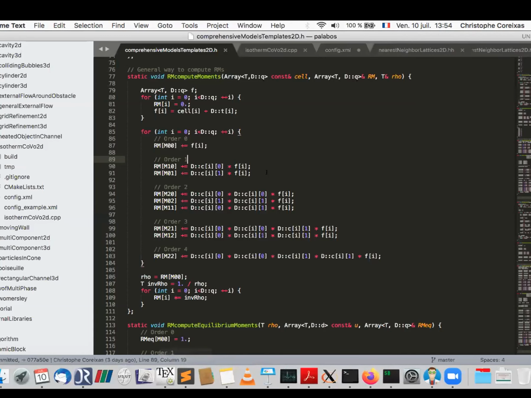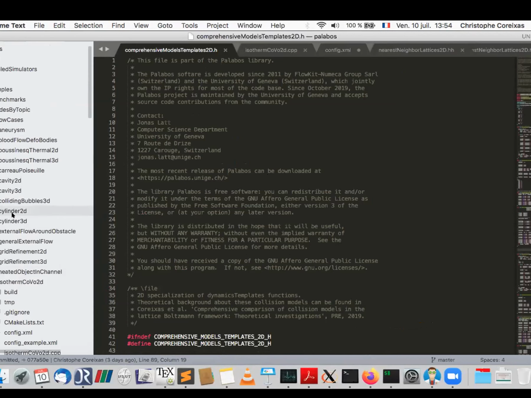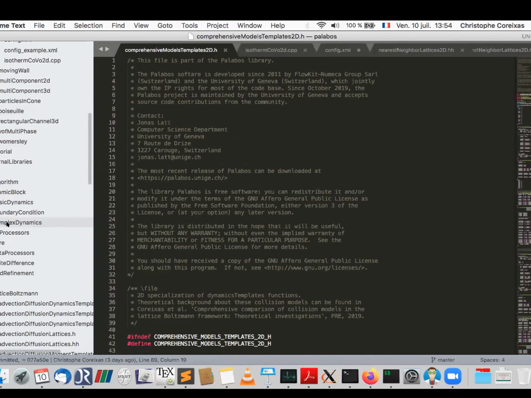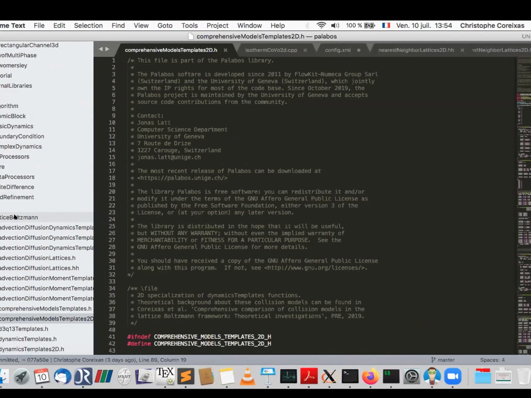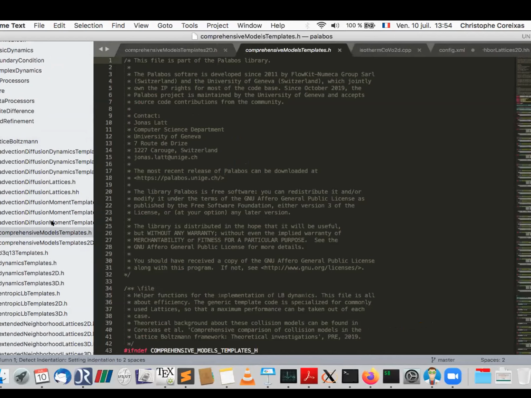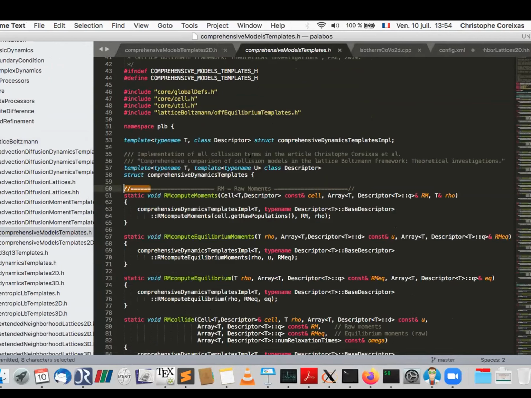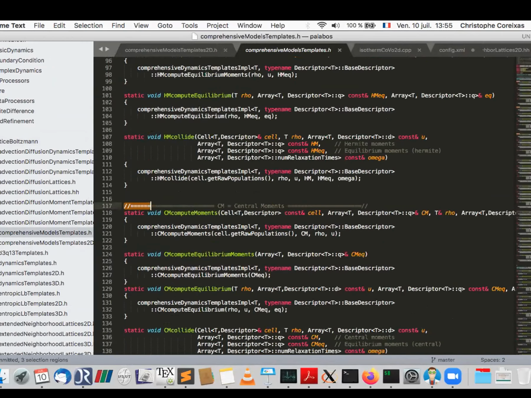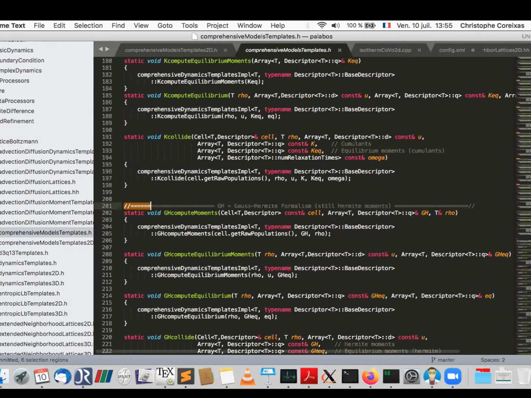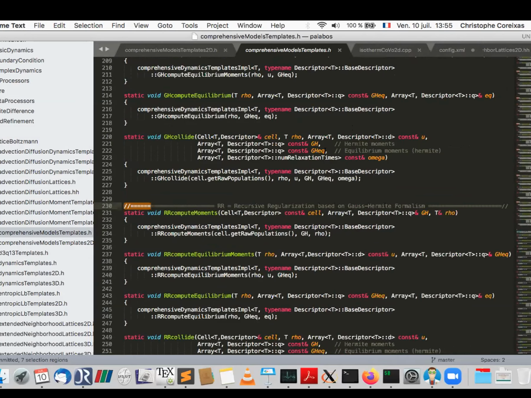Maybe I would just show how it works in the code. Okay, let's have a look at how it is implemented in Palabos. So I downloaded the latest version of Palabos. If you go to the source folder, there are two new comprehensive model templates. Here you will be able to find all the functions related to collision in the raw moment space, the Hermite moment space, central moment space, central Hermite moment space, cumulant, also the Gauss-Hermite formalism that is usually used for the regularized approach and the recursive regularized approach.